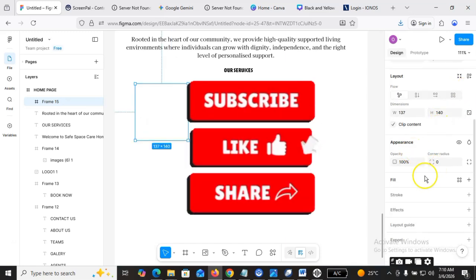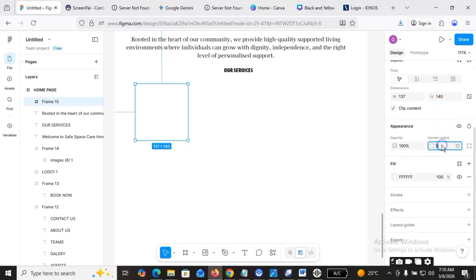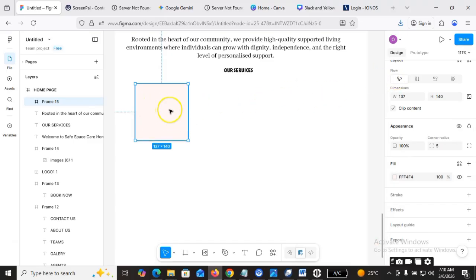Right, so I will come over to my bar, click on fill, give it a color, which is white. Then I'm going to go over to my corner radius. I'll give it 5 to have a round corner. So what I'm going to do now is give it a small color so that you can see what we are working on. Alright, so this is it. I'm just going to go over here and add some image. I'll add image. Come here, click on image.